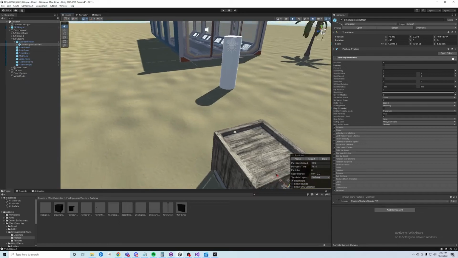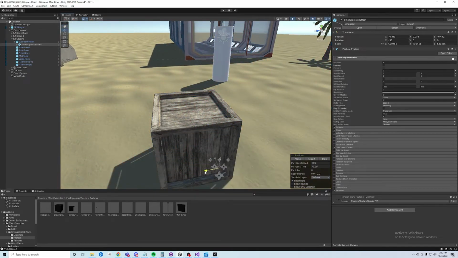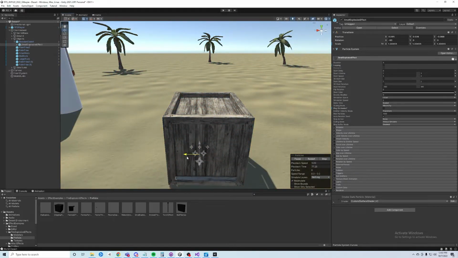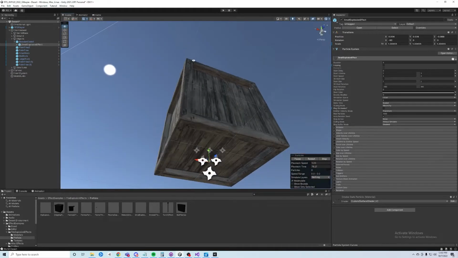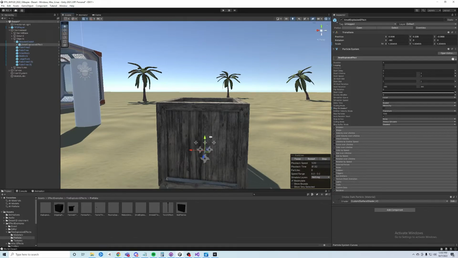You can use a different explosion effect too. I like this one, it's pretty nice. The big explosion's really cool too, so maybe check that one out as well. I'm going to try to get it kind of at the center of the box here.